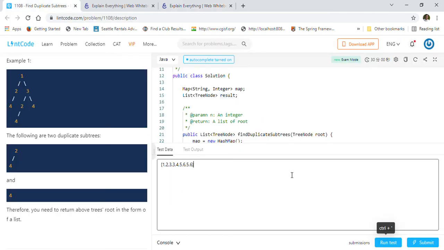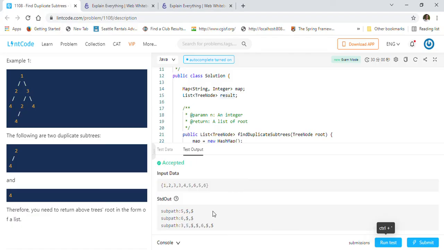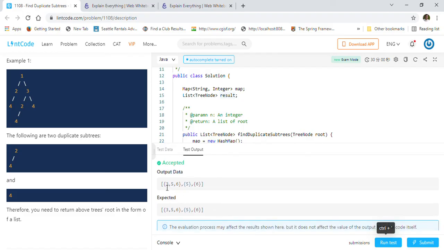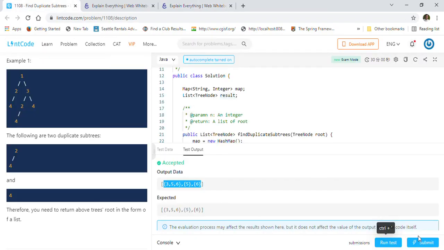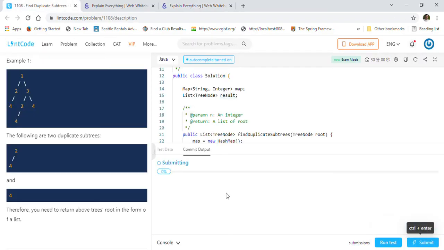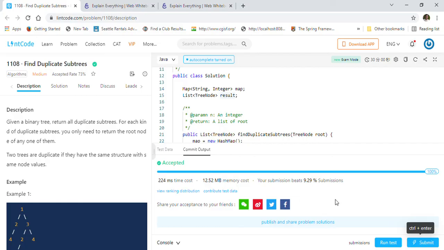So let's run this example quickly. So we are getting 3 5 6, 5 and 6, right? So 3 5 6 correct, and 5 and 6, so we are getting the correct result. So we'll just submit our solution. So our solution got accepted by LeetCode.